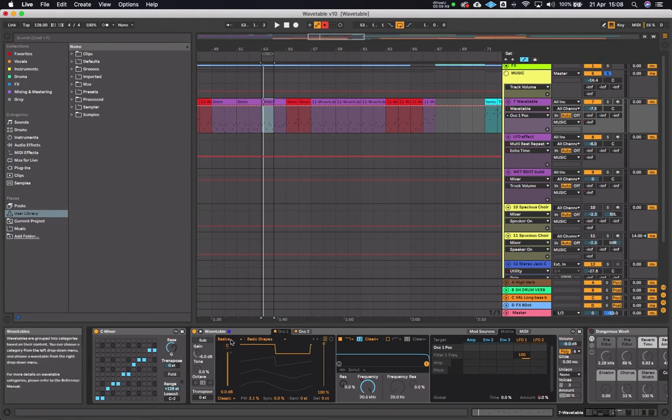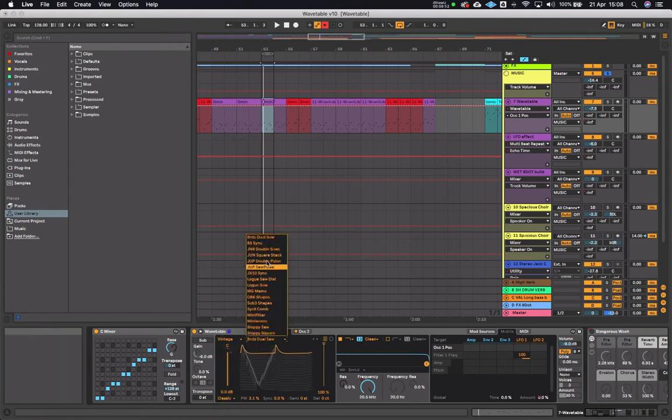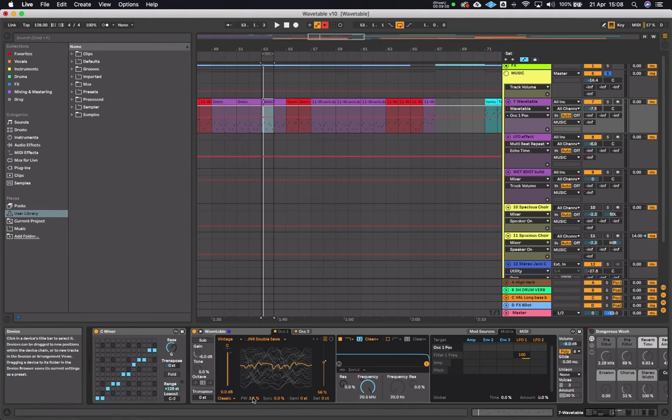Okay, I'll go back to my vintage. Really dug that sound. Where were we working with? I think it was the double saw here. Cool. So that's how they work. Again, it's all about experimenting with Wavetable.